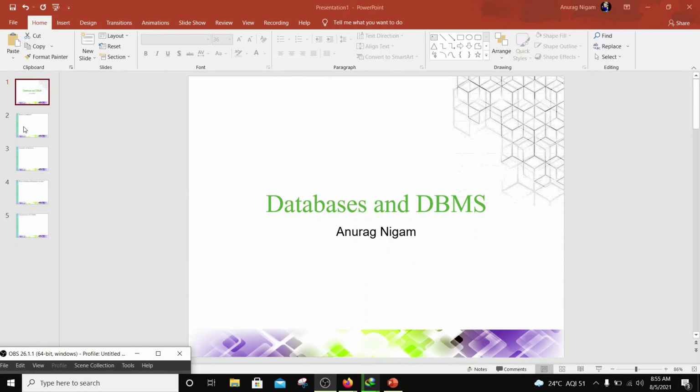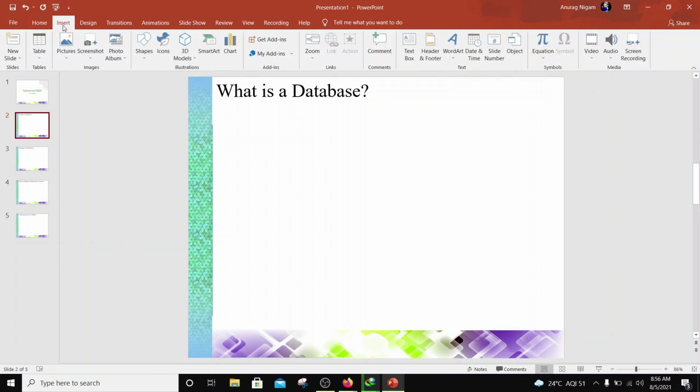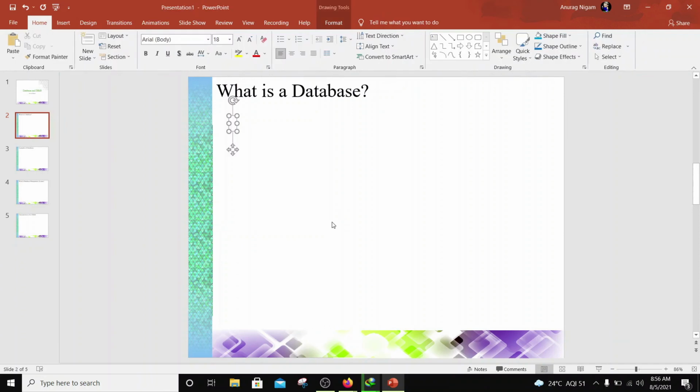Now, what is a database? That's the first question, and the answer is very simple, but not very straightforward. So let's see what a database is. It is an assortment of related data. Now, what do you mean by assortment? You put together some data which is related in some sense, and it is for a certain purpose. That would be called an assortment of data, right? But then it is not just an assortment.